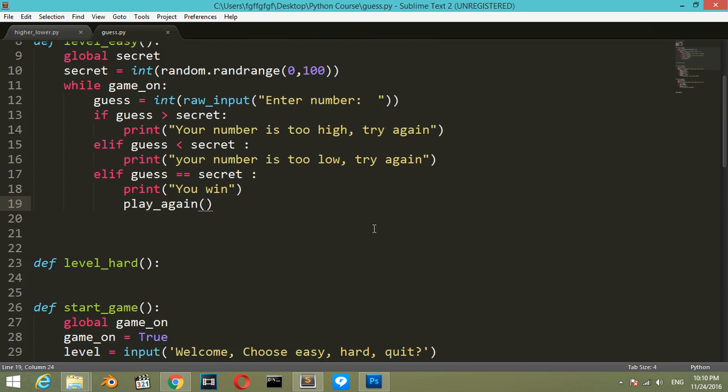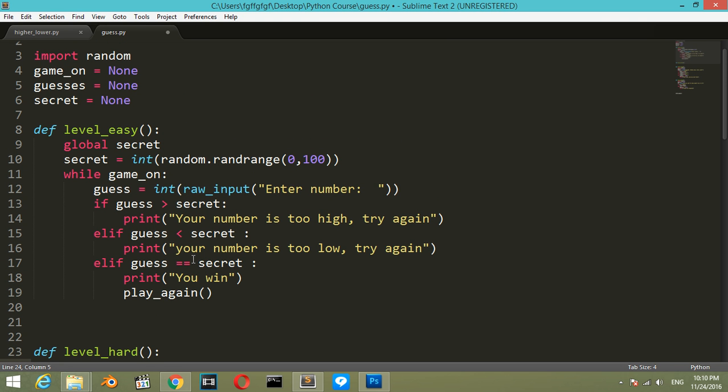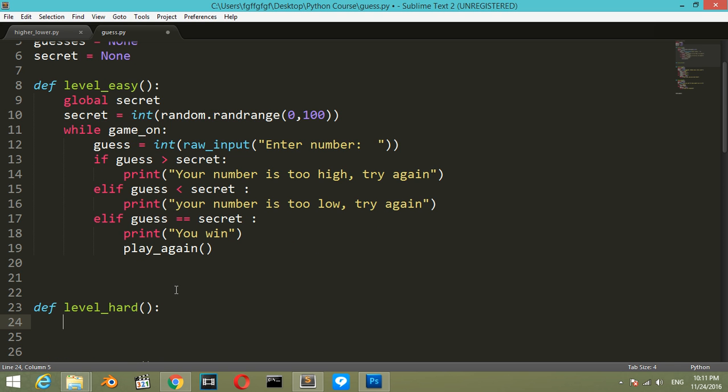You can now start by typing level hard. So what is the difference between level hard and level easy? In level easy, we give the user unlimited chances to guess the number, but in level hard we give him only 3 times to play. After that he loses and he should start from the beginning.